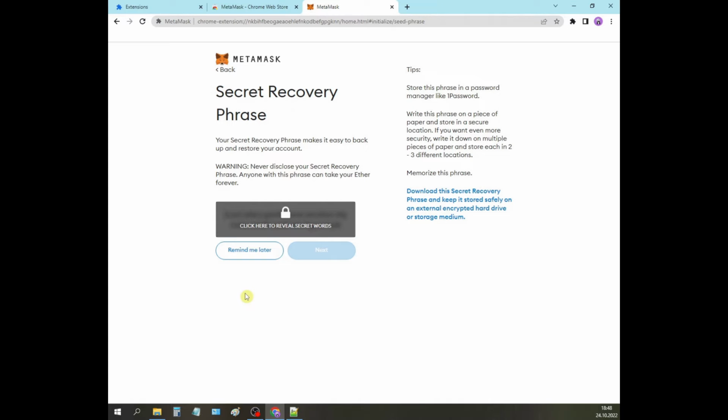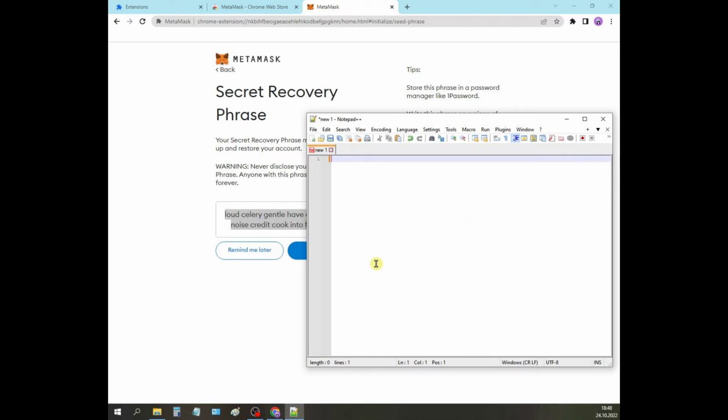Next, open a window with a secret recovery phrase. Copy and save in a safe place, or even better, write it down somewhere on paper. Because if you lose this phrase, you will never be able to restore your wallet and the money that will be on it.